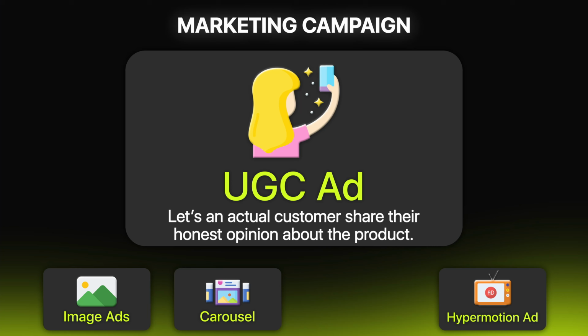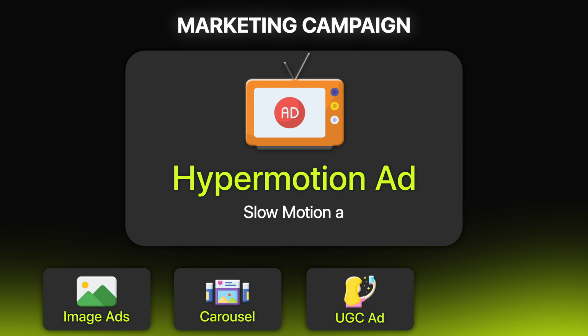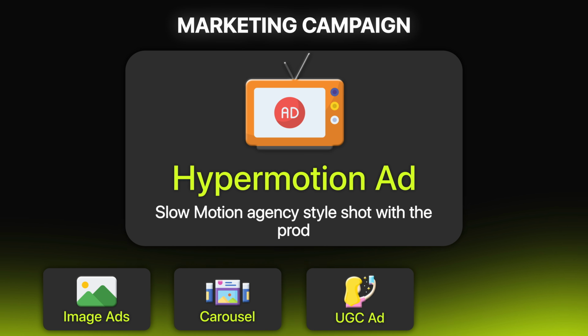I mean the kind of shot that makes your product look premium and expensive, like it belongs on a real ad. To fix this, we'll create a cinematic hypermotion shot. This is a slow motion agency style shot with no people in it, just the product itself moving like a luxury commercial. These types of ads are used to build prestige, and a campaign feels incomplete without them. So let me show you how I'm doing it.